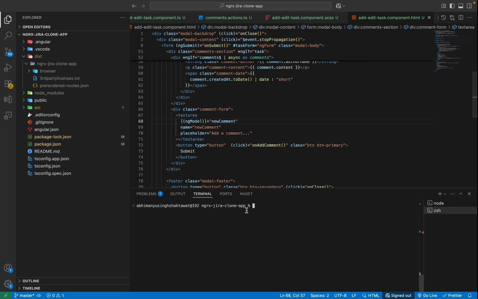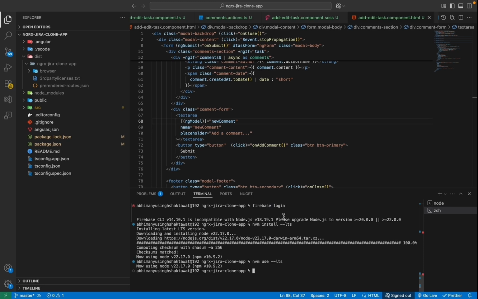Now, as we are in the root of our application project, I'll run firebase login. This is the command. Okay, we got this error. What I did is install the new node version using nvm install --lts, and I'm using it now in this project. So if I try the Firebase login again, this should work. Let's see.